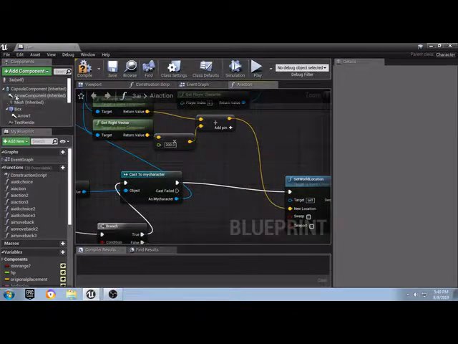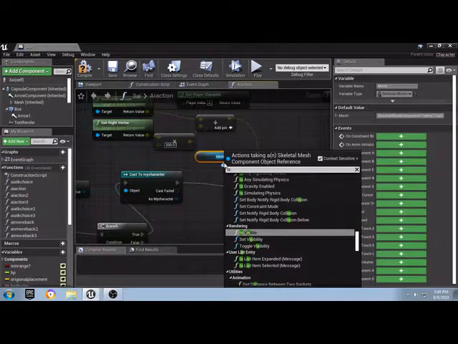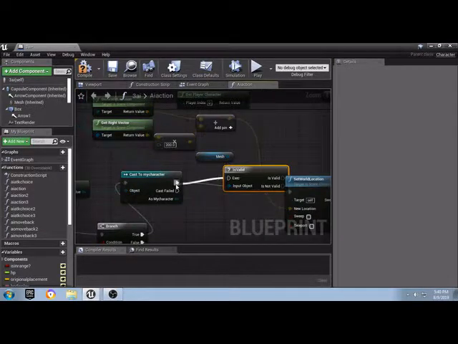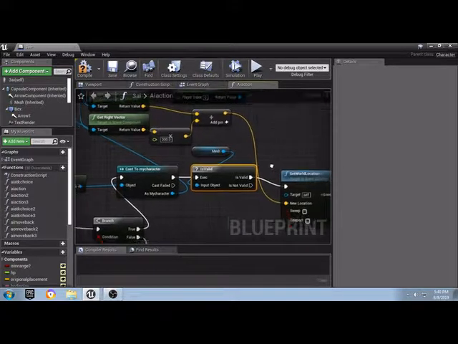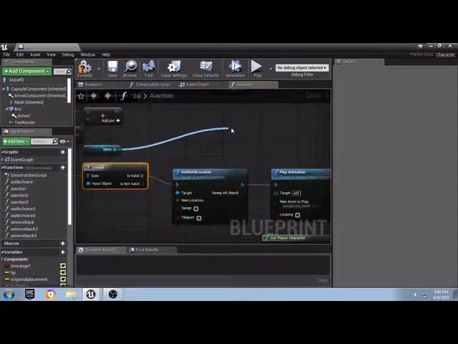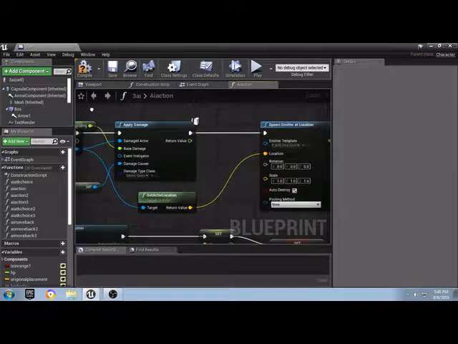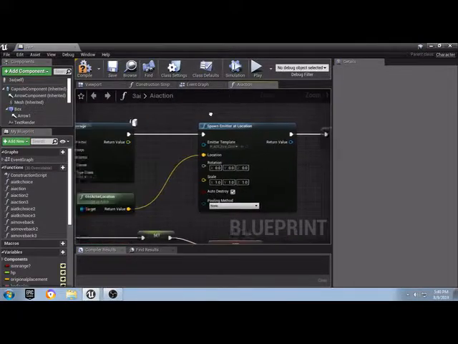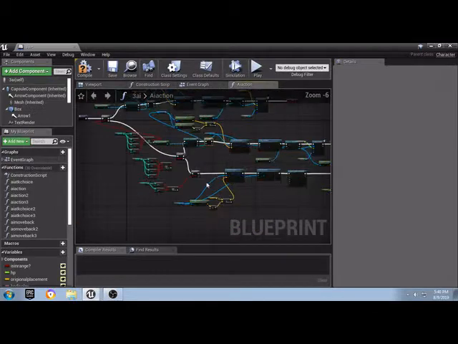The target will again be the mesh. Again, we'll do an is valid with the question mark, plugging the execution pin and the is valid into the set world location, and the target will be the mesh. Play animation for the mesh, and that will be it for that one. Then we're going to move on to the bottom one.